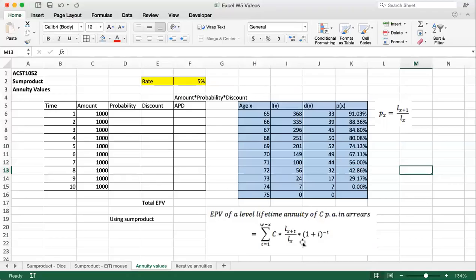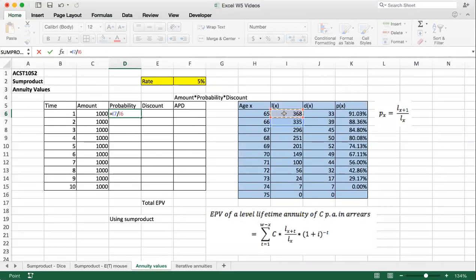So again, from the formula, the probability that they receive the payment at time one or at time t is LX plus t on LX. So that represents the probability that a life that was alive at X is still alive at X plus t. So we can put that probability in as LX plus t, so the next LX value, on the original LX.